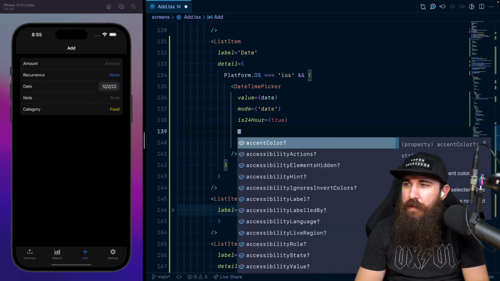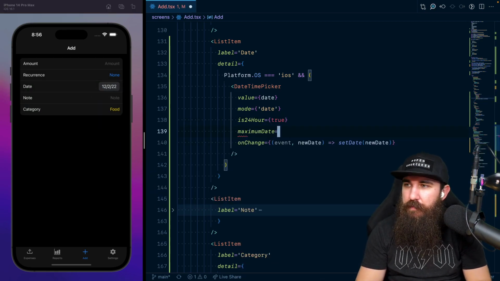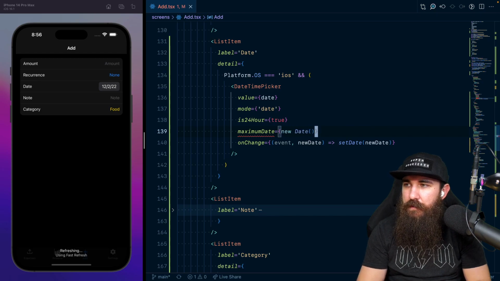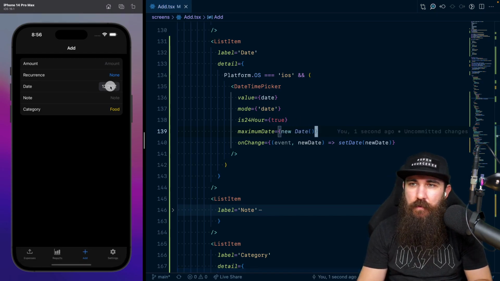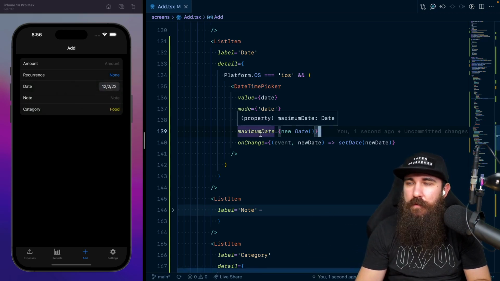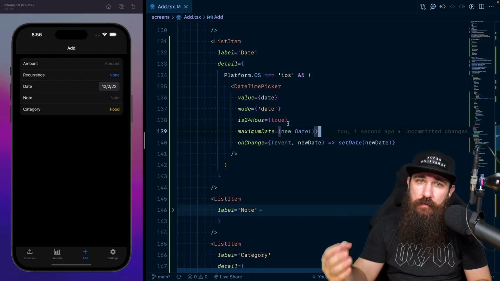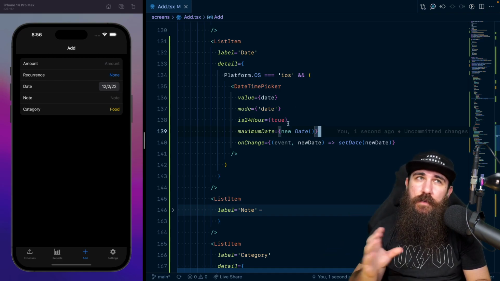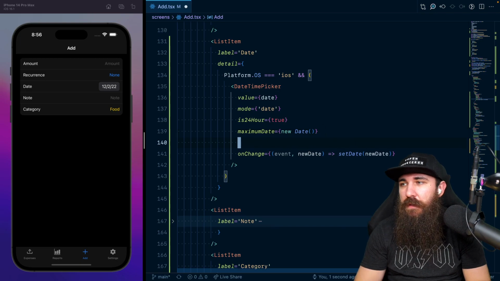Pick the day. Okay, is there like a maximum date? Beautiful. That's going to be new Date because we cannot add expenses in the future. So nice. There we go. Future is disabled. We cannot select tomorrow, for example. The idea is to register the expenses as they happen. What else?